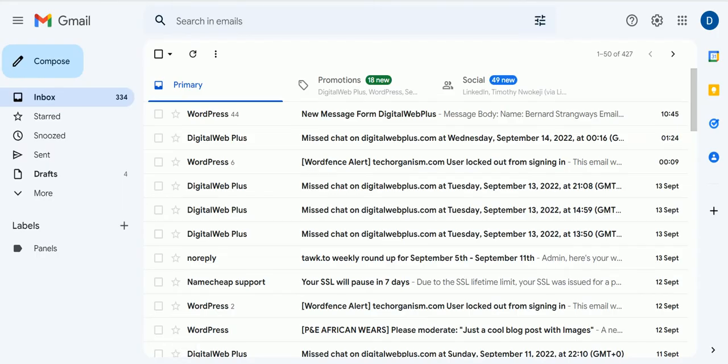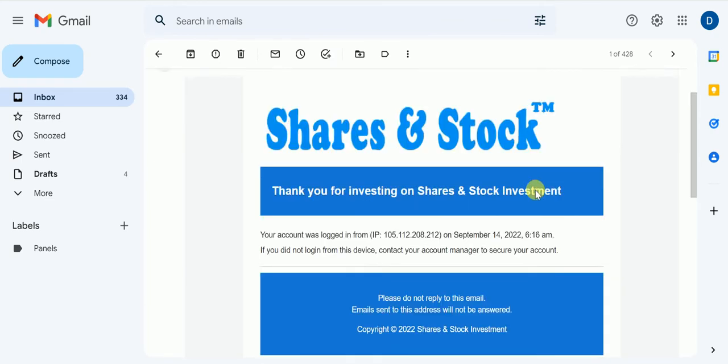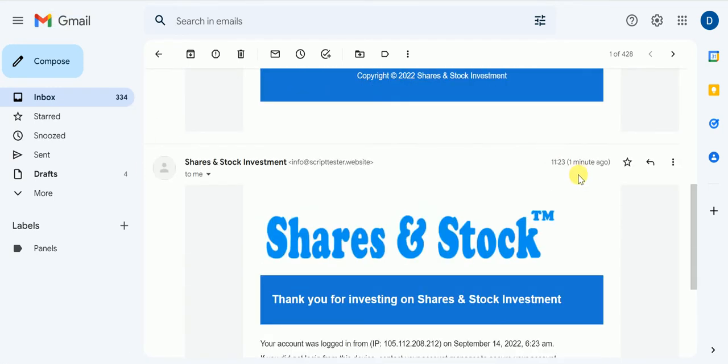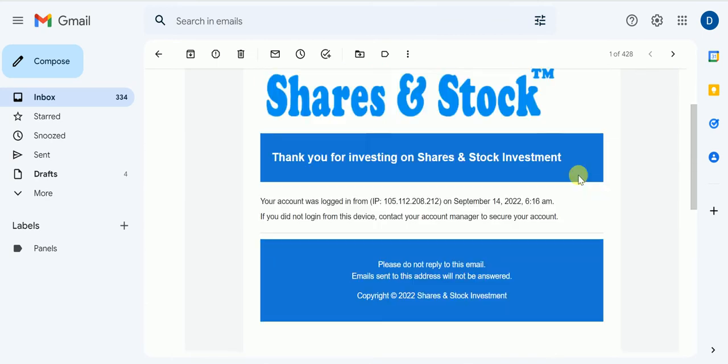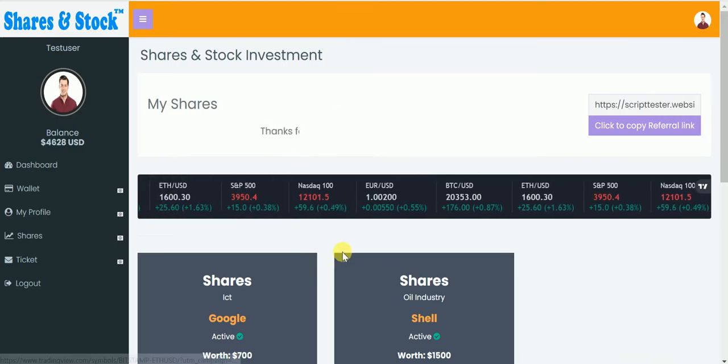If I come to the email here and reload this, you can see there is a login just 8 minutes ago. That was when I logged in. You can see the login is here. Okay, 1 minute ago. That was an old login. Now on the admin end, now this is the user end. Okay, this is how it looks.